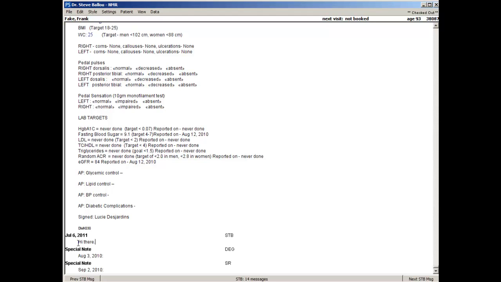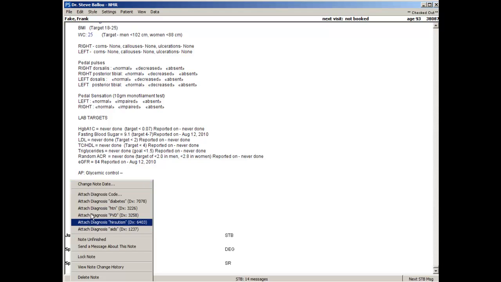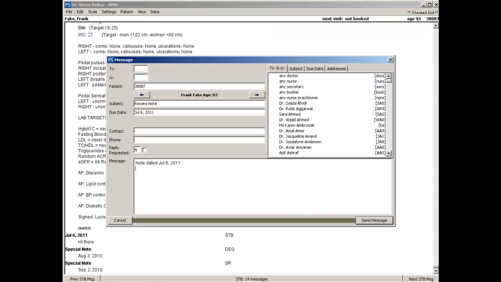Hi there. Now I'm going to send a message about this note. To send a message, you double click on the date, and you get this series of menu items. We're going to the one in the middle. Send a message about this note. I'm going to send this message to myself, and it says subject review note, and it gives the date of the note.